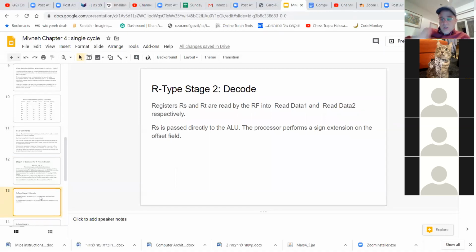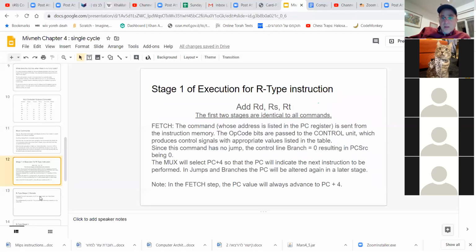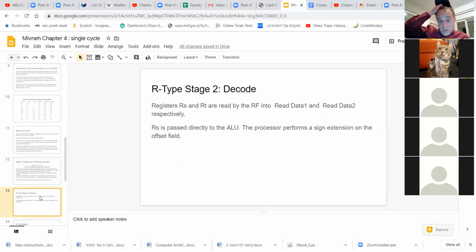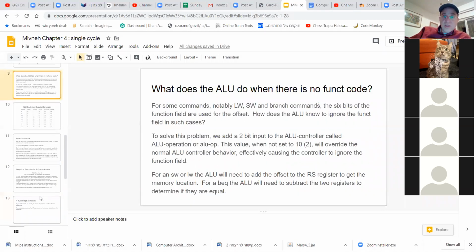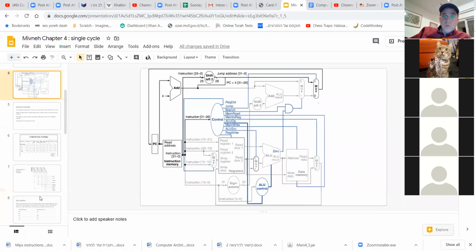R-type stage 2, decode. This was an R-type, right? So we haven't done stage 2 yet. Registers RS and RT are read by the RF into read data 1 and read data 2 respectively. Well, that we knew. That's nothing new to us. We go over here and that comes out here and here, boom, into there, and the data that's read goes into the ALU, that one and that one.